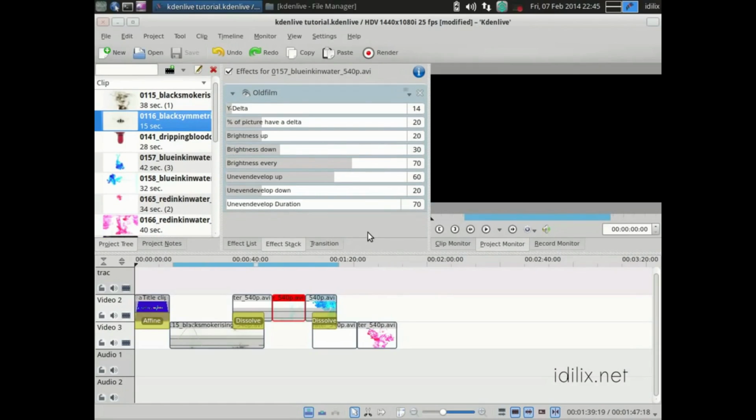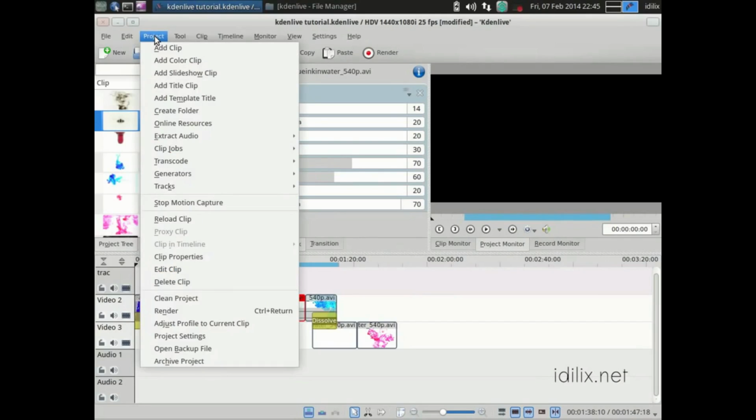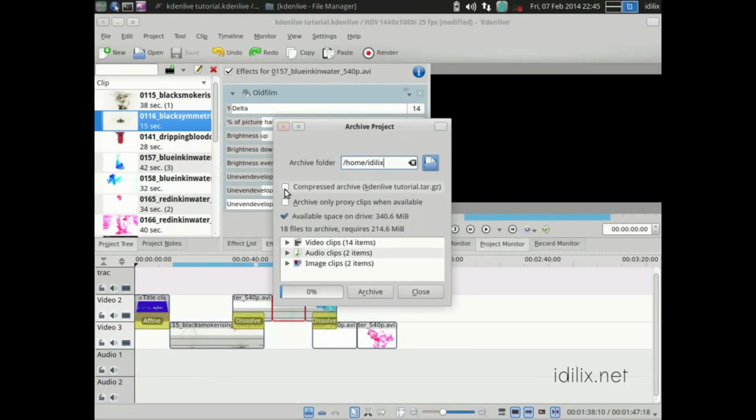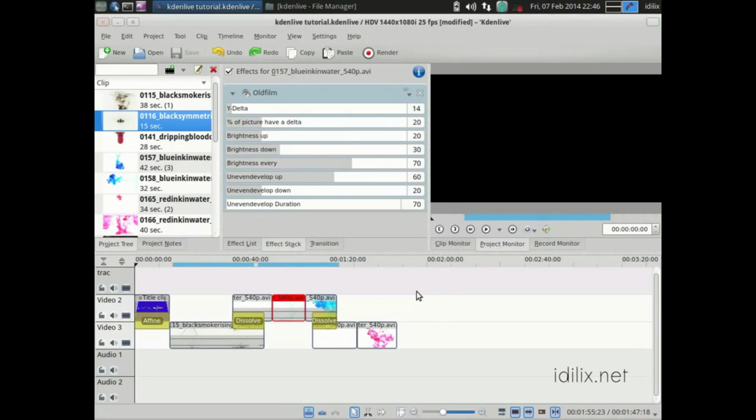Then when you have all your project completed, you have it rendered, you have it published, you won't touch it again, but you want to keep it for further reference, you can come to the project menu and archive the project. Archiving a project is good because you can use compression to put all the files into one single file. It will take less space, but you can open it and have the complete project back again the way it was. Click on archive and the archive will be created.